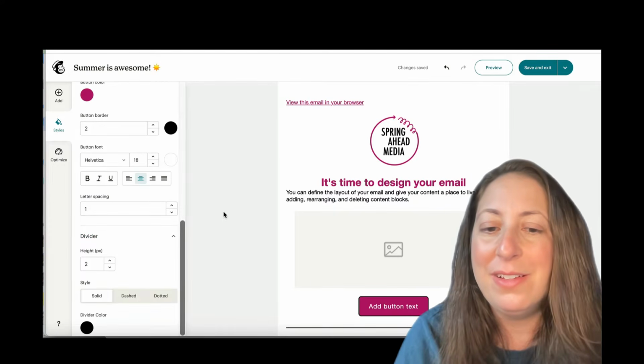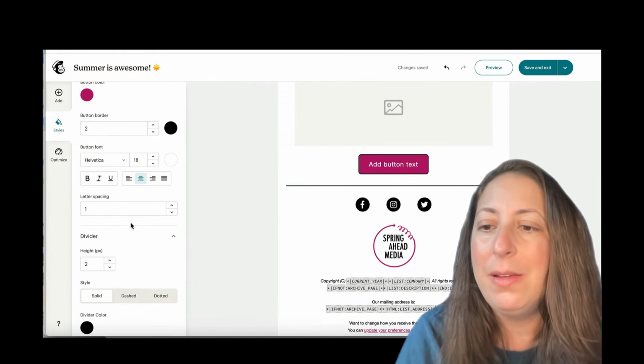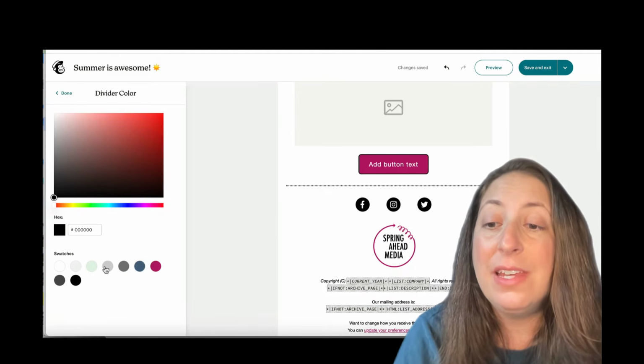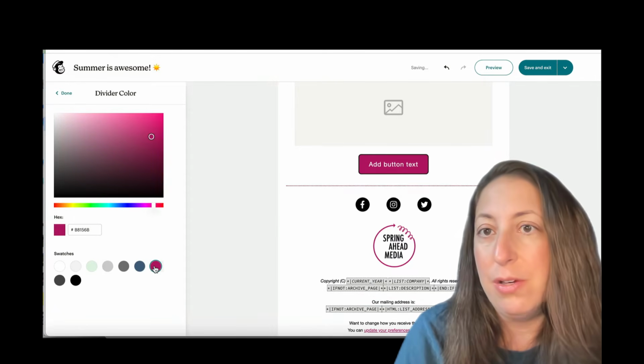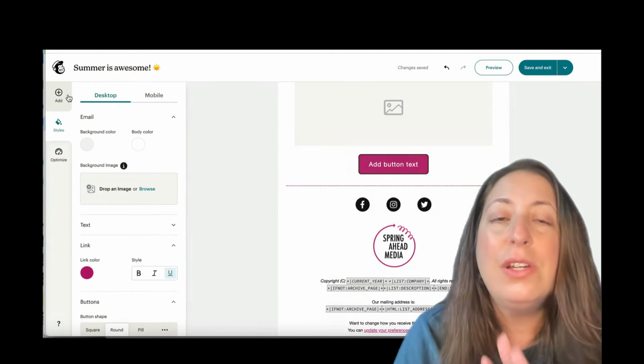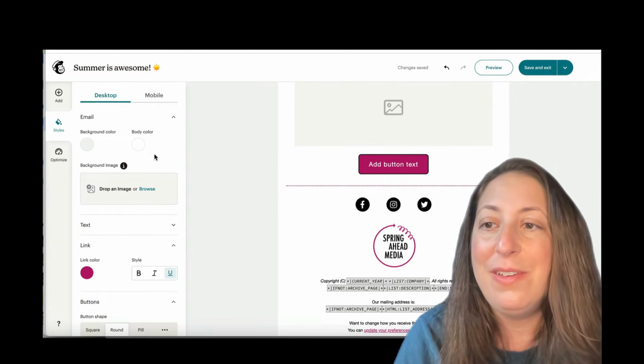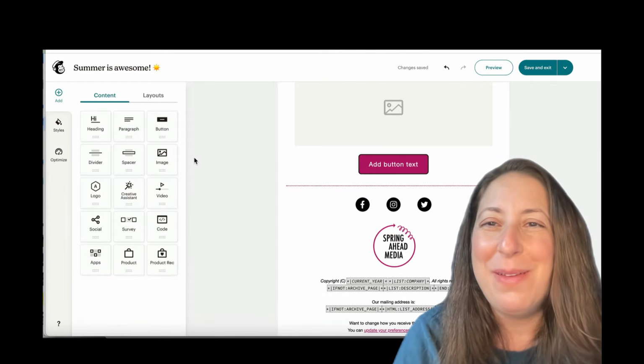So the divider is the line across things. They have one here. And you can have it solid, dashed, dotted. Change the size of it. Any of these things can also be changed once you're in your document, but it's good to have a starting place. All right, we have set all of our defaults. So let's start making our email.